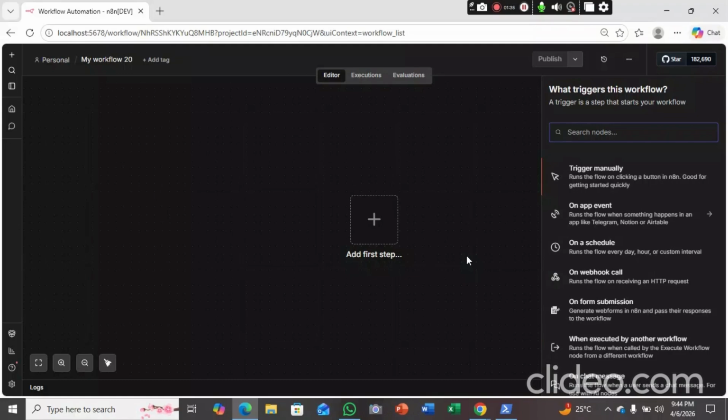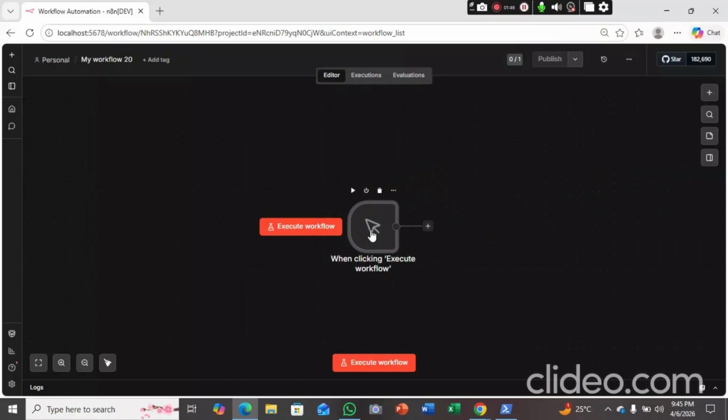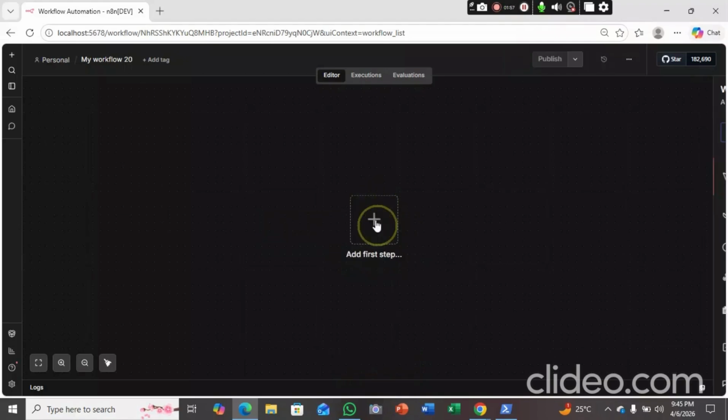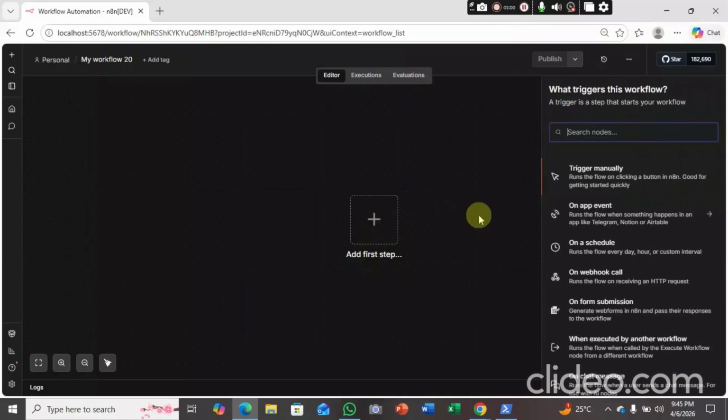Actually, the manual trigger is the simplest trigger in n8n. It allows you to start a workflow manually by clicking on a button. This trigger doesn't work automatically. It acts like a switch button. To start this workflow, you need to click on it first, and then your workflow will be started and executed. It is best for testing workflows, debugging, and learning n8n as a beginner. But remember, the main thing about the manual trigger is that it doesn't run automatically.